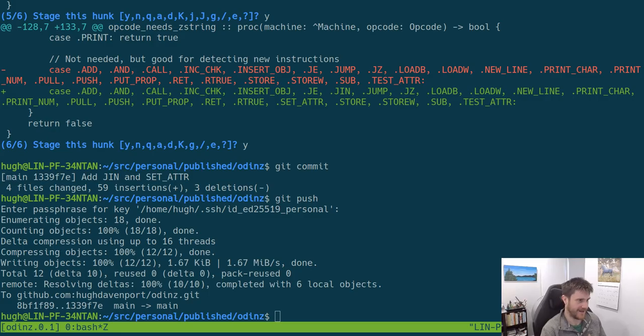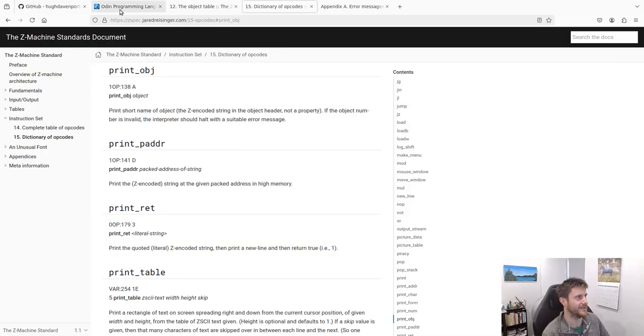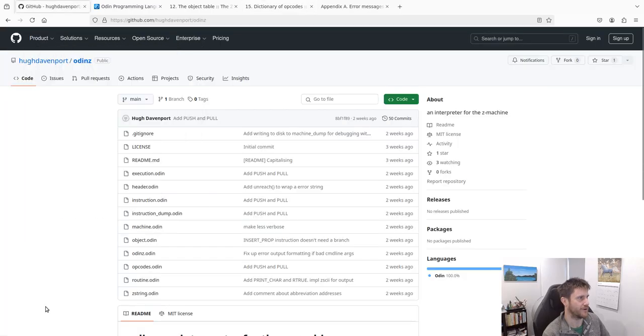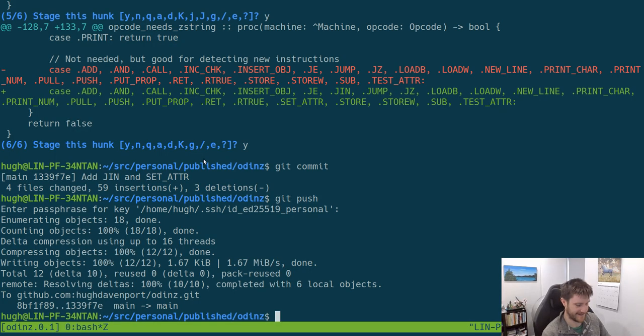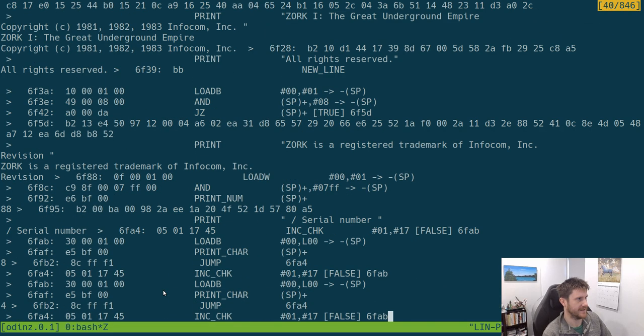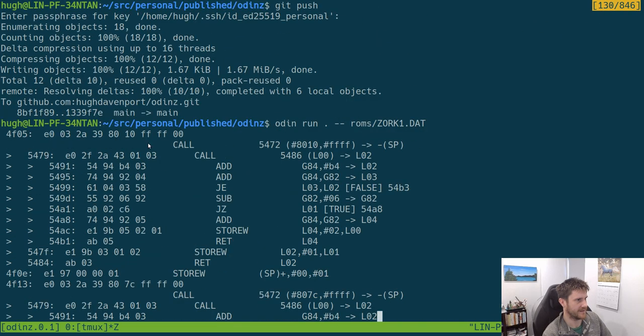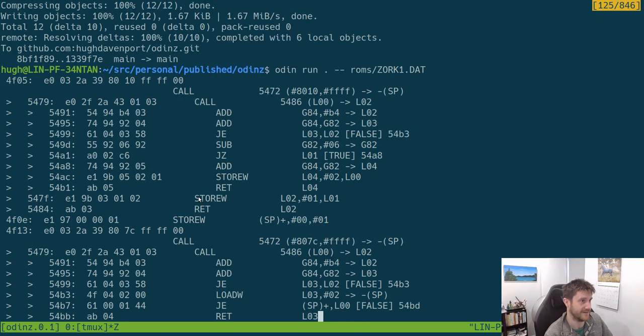And with that, thank you for watching. Hope you enjoyed that. Got a wee little project going on, an interpreter for the Z Machine in Odin. And as we can see, it has progressed a bit further. From the start, it couldn't really run anything. Now it can kind of interpret instructions. It knows about headers and variables and whatnot.